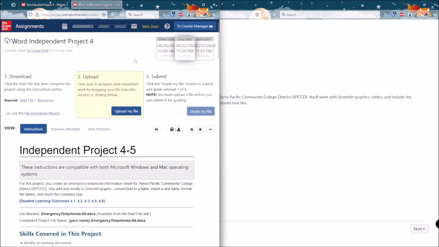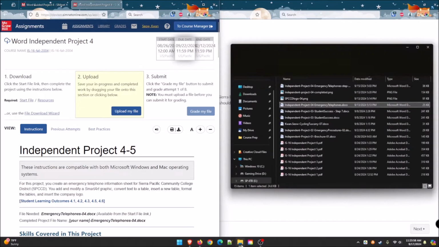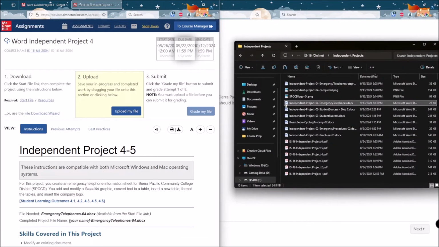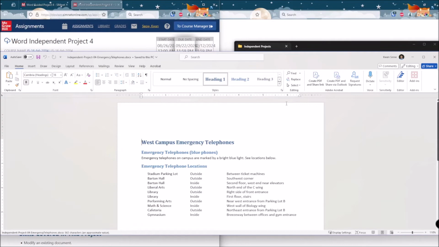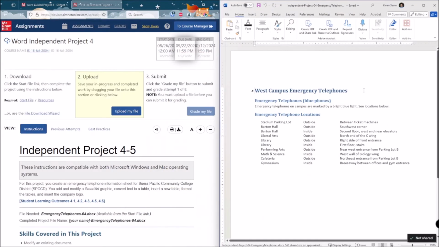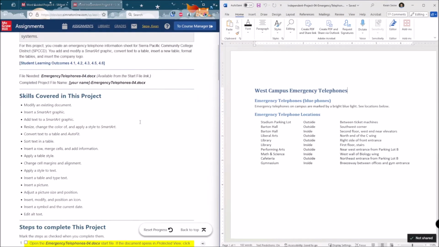Bring up the directions for the independent project. So you're gonna need two files. You need to download the start file and download the resource file. And let me go ahead and find my independent project and open that. Okay. All right. So now it's ready to go.